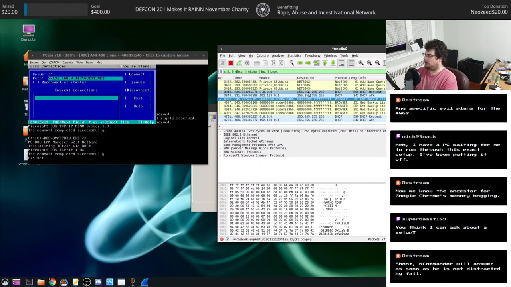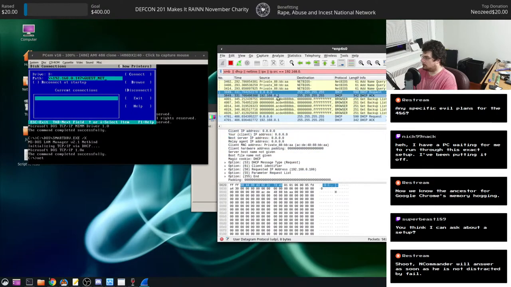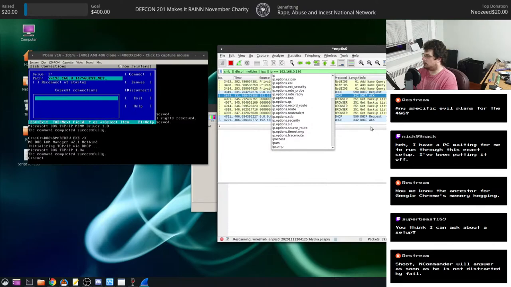Or IP source equal 126.18.0. What IP address did it get? 180. I think it's IP equal. Alright, now it's gonna rescan the Wireshark file.